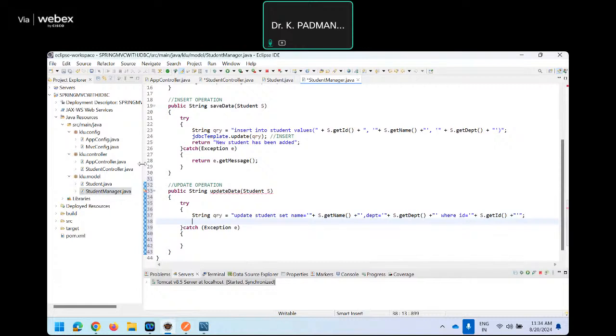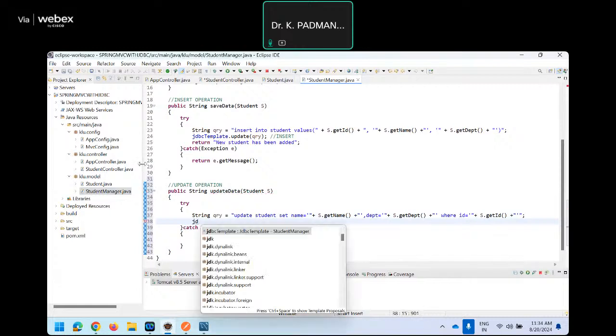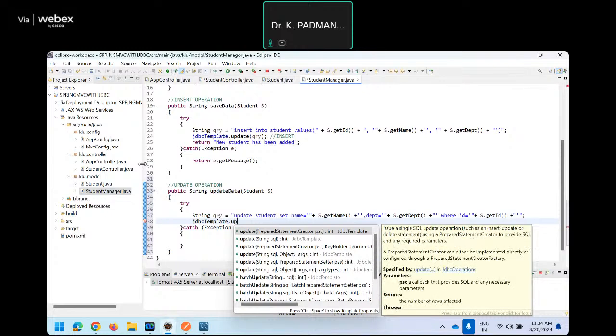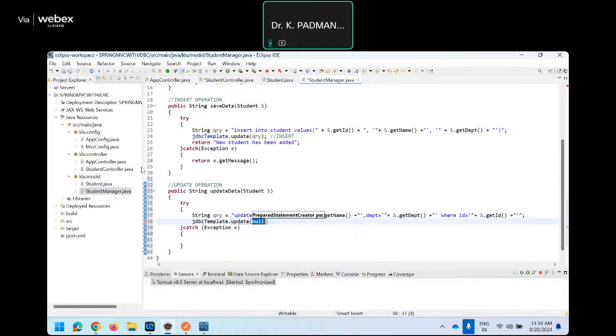and department of a particular student. Next, we need to execute the operation by using JDBC template. This is the object of JDBC template. And we can call the method update and pass query as a parameter. Then we can return the acknowledgement.